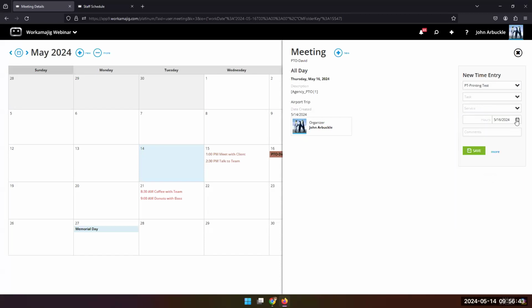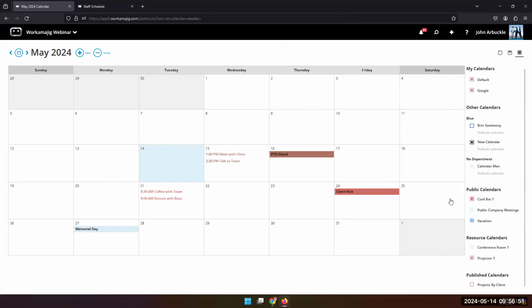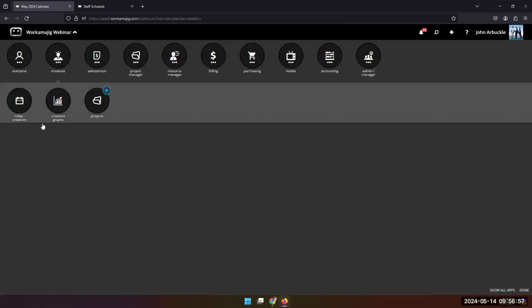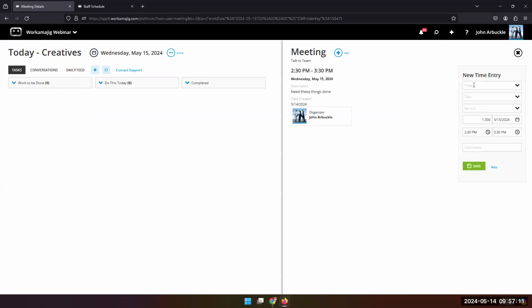If I need to change the time or the date on that, I could do that. And again, any other comments. And I can see these public type events if I go to my Today Creative and toggle through some of the days. You can see my meetings with clients over on the right-hand side. And again, talk to the team. If I click into this also, if these had project numbers associated with them, those project numbers and tasks would be set up here and I'd be able to deal with them. Make sense? Okay.